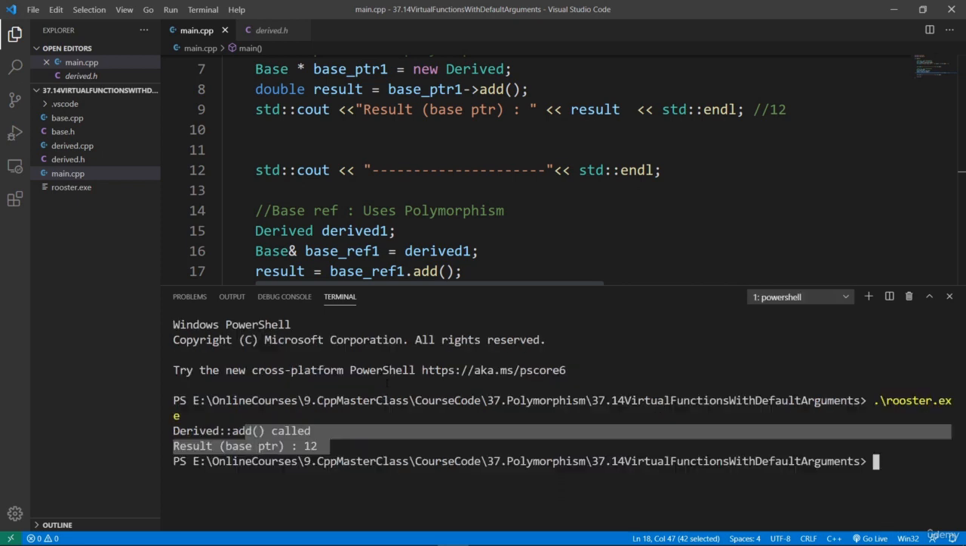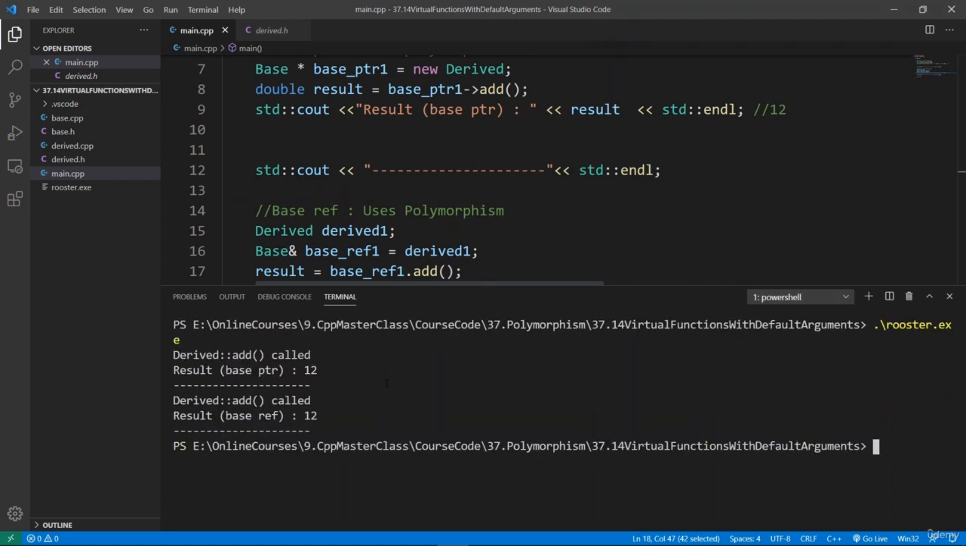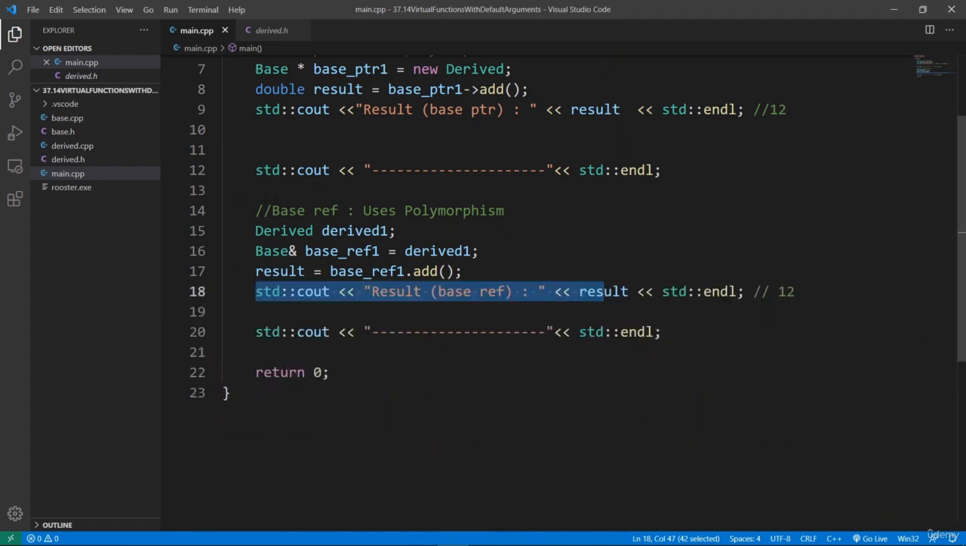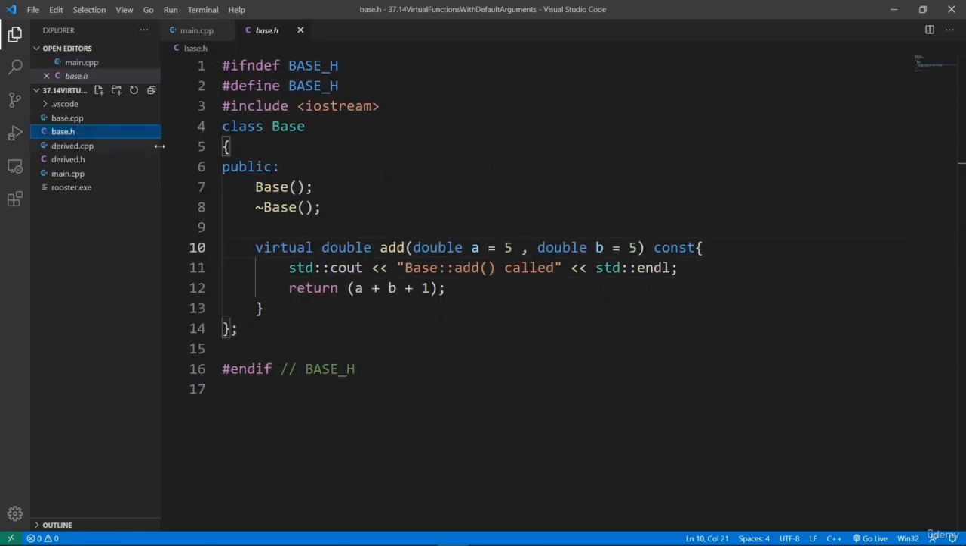The build is good, we can clear and run Rooster. We're going to see that with a base reference, we're also going to get a 12. We will get the most specific implementation of the add method called, but we will plug in the default parameters from the base class. I really want this to be super clear.